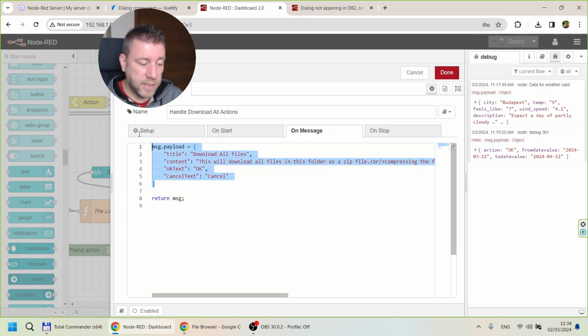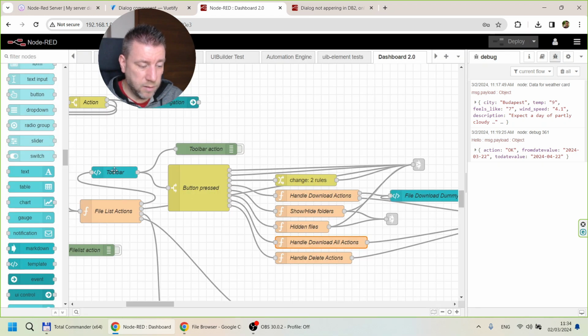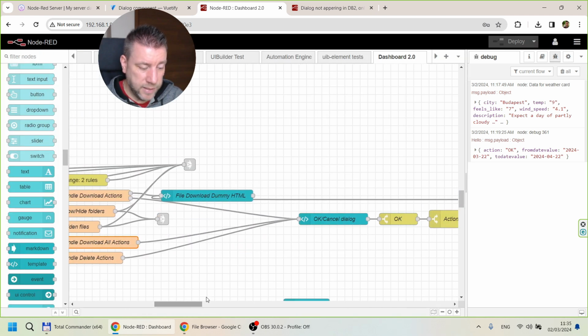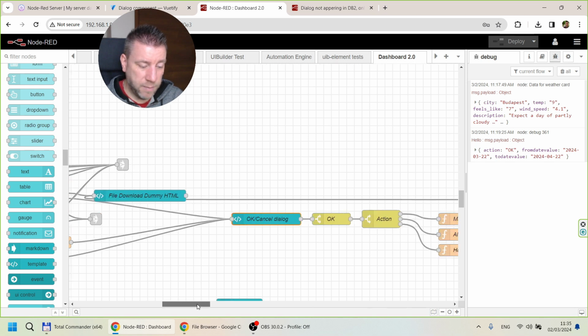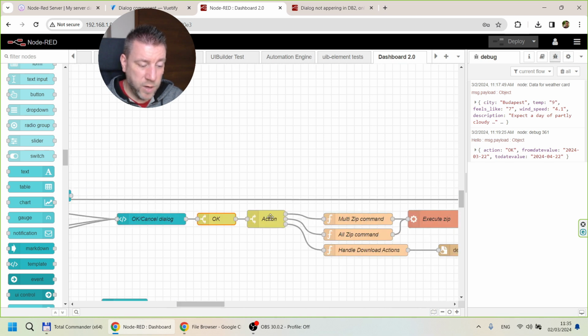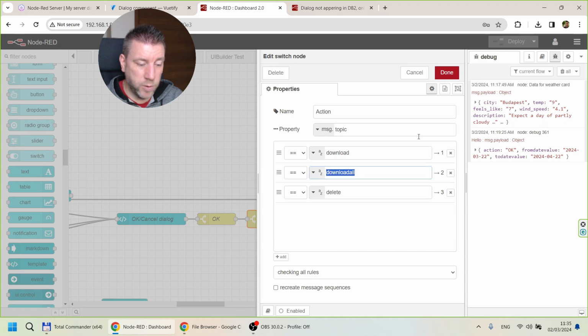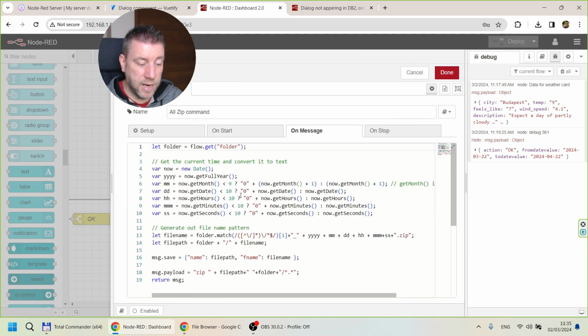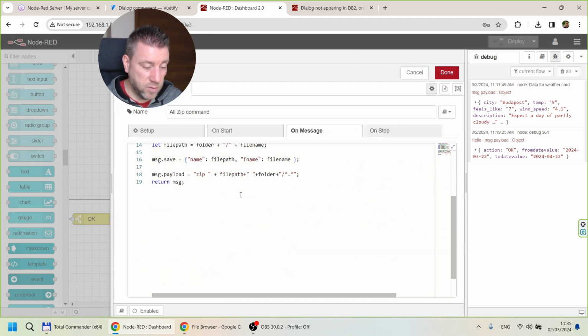And again, all it does here, so if the button toolbar press was download all, then I just create a new message, the dialog. I send it off to the same dialog template, and then if OK was pressed and it was download all, then I create a download all. So it's the same logic that I used in the past.